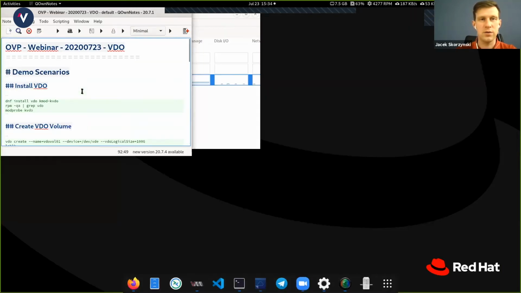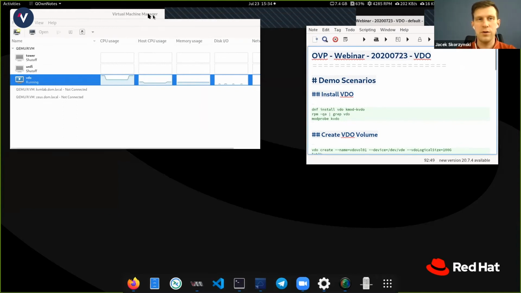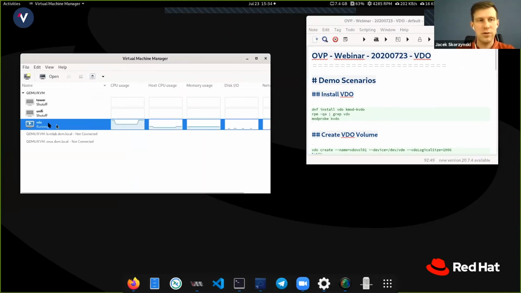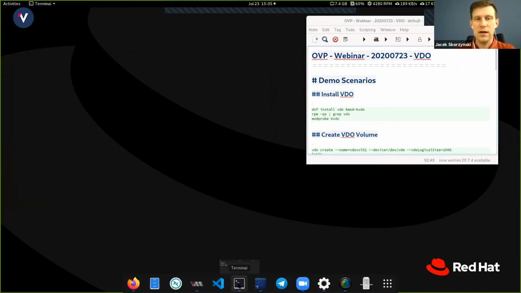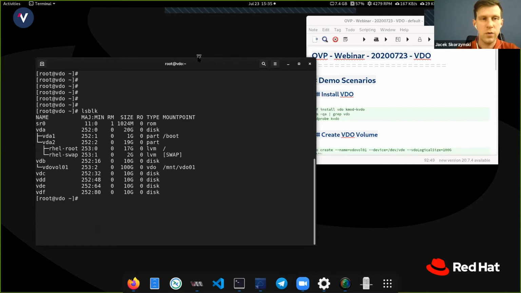Okay, so I've got here a scenario about how to work with VDO, just to avoid typos. I've got my machine, which is currently running on my laptop. This is just a pure KVM machine. I will bring it up, and here it is, my VDO machine. If I run lsblk, we will see the operating system storage.